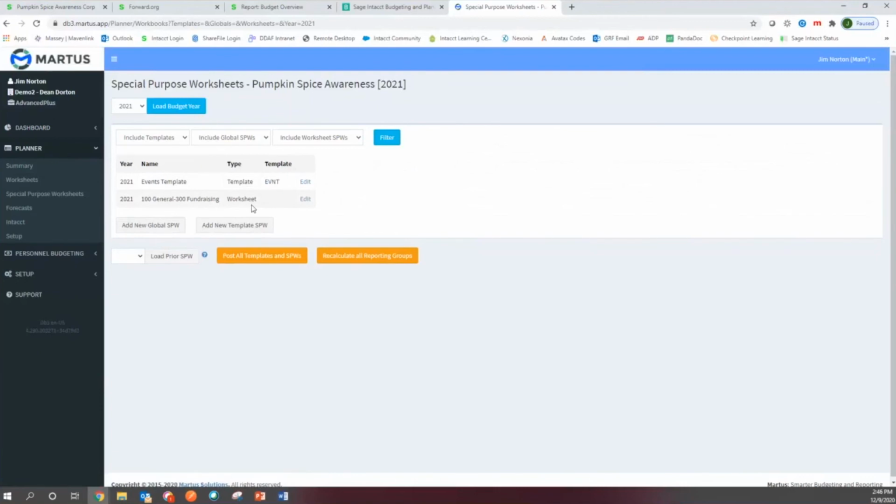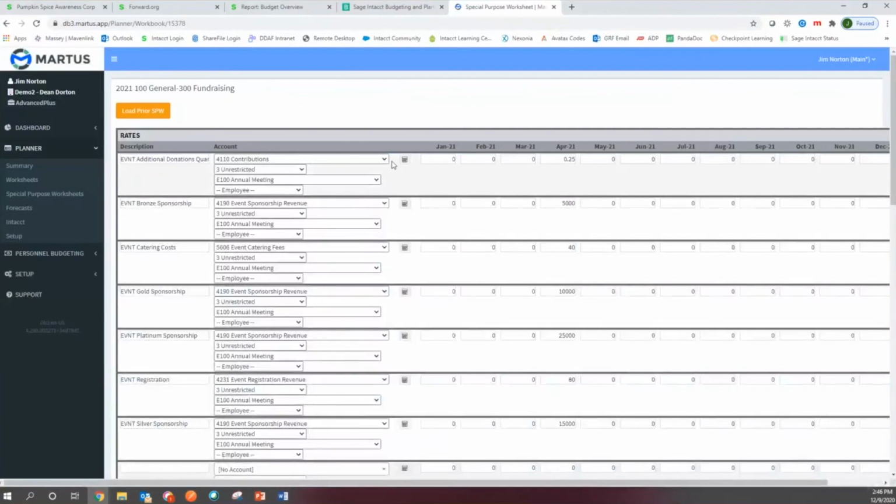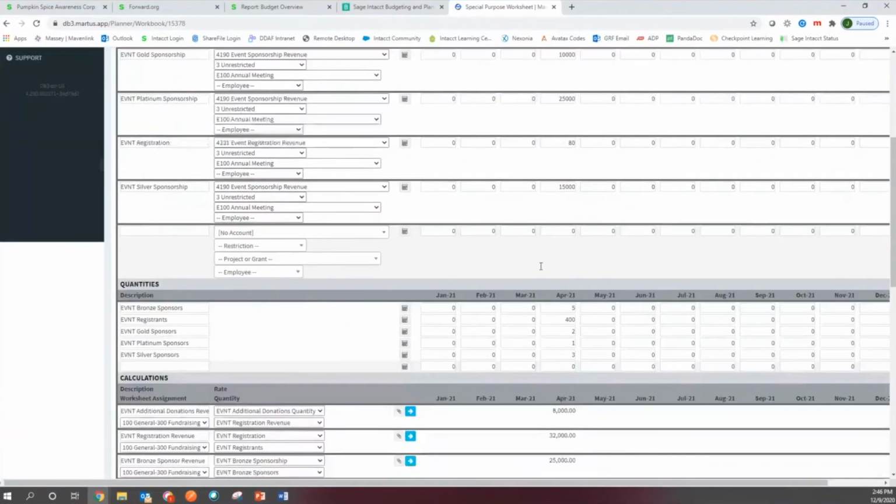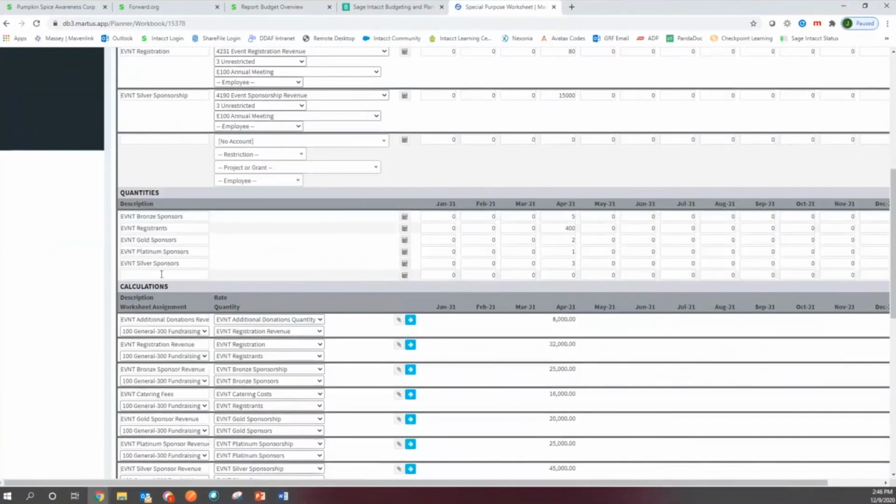the modeling functionality that I showed you before in SIBP. So if I go in and look at this, I've got a special purpose worksheet for an event. So let me edit that. And here I've got an annual meeting or an annual customer conference that I'm having. And I'm documenting, again, my assumptions. So the way that I do that in Mardis is I can actually document my assumptions on a month-by-month basis, as well as my quantities on a month-by-month basis.